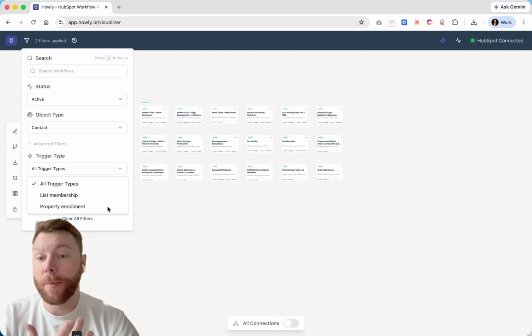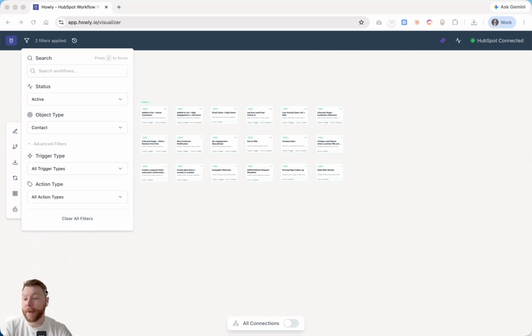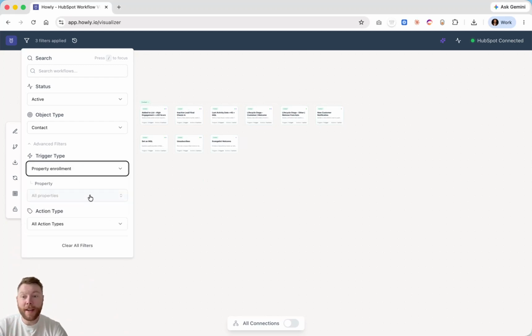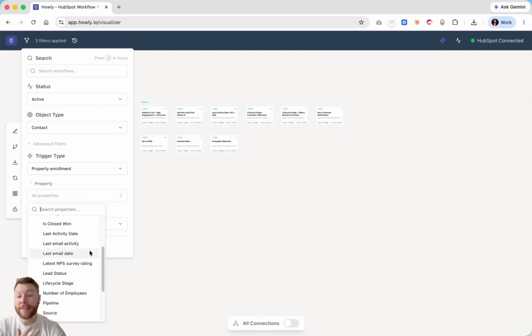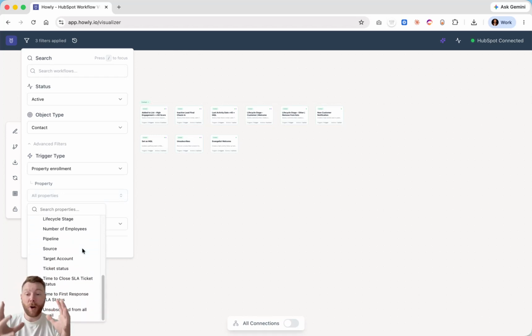So this is property enrollment, for example. I'm going to just make myself smaller here so I can actually click it. I'm going to select property enrollment, and then under property enrollment, that is where I can search for things like lead status, lifecycle stage, pipeline, deal stage, all of these properties that are part of the contact workflows.